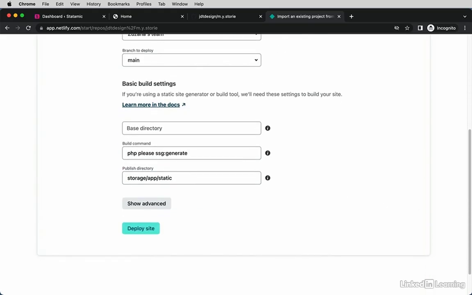A note about the build command. If you are going to do anything else before you build the site, such as compile your CSS or JavaScript assets, do it before you execute the ssg generate command. So it might look something like this: npm install and npm run prod and php please ssg generate. In this case, however, we don't have to do that, so I'll keep the simple php please ssg generate command there.